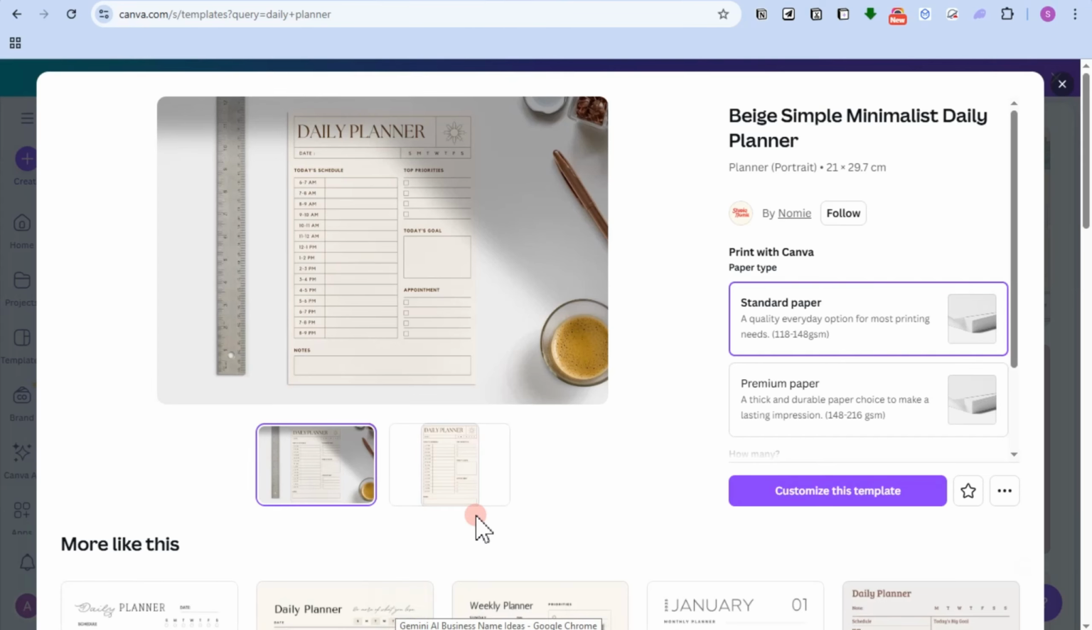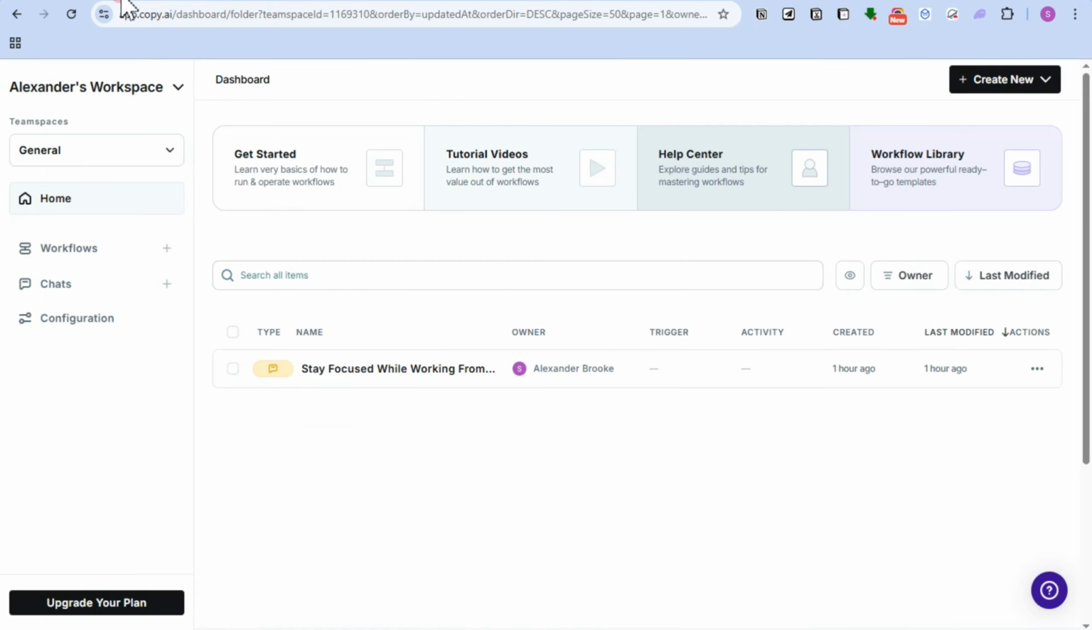Hi everyone, in this video I will show you how to create a digital planner with Copy.ai. So first things first, you have to go to Copy.ai and then create an account right here. You can create an account using your Google account, just connect it, or you can create an account using your email address and then password.